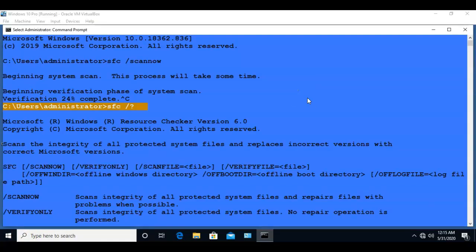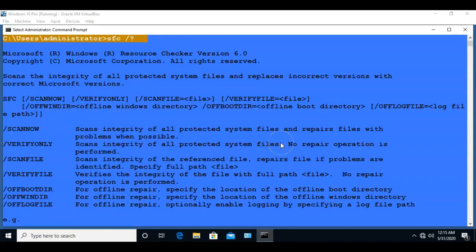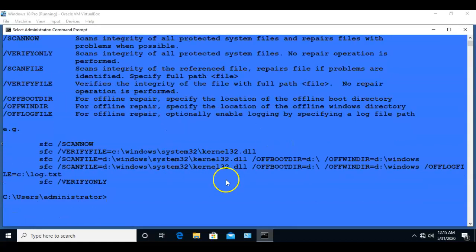Now there are a number of additional commands that you can use with SFC. Scan now is probably the most popular, but there are others. So if you're looking for a particular file, well, you can scan just for that file name. You can verify only, you can repair, you can tell it to fix. There's all kinds of things that you can do with the SFC.